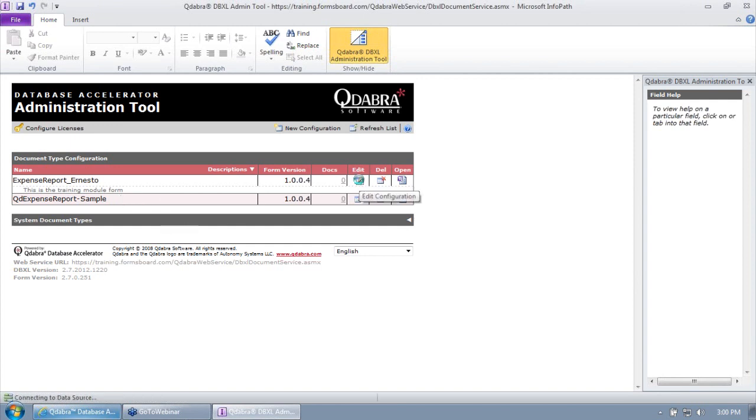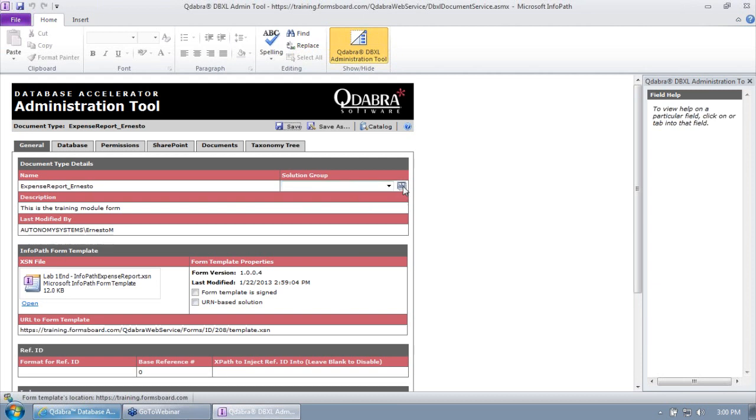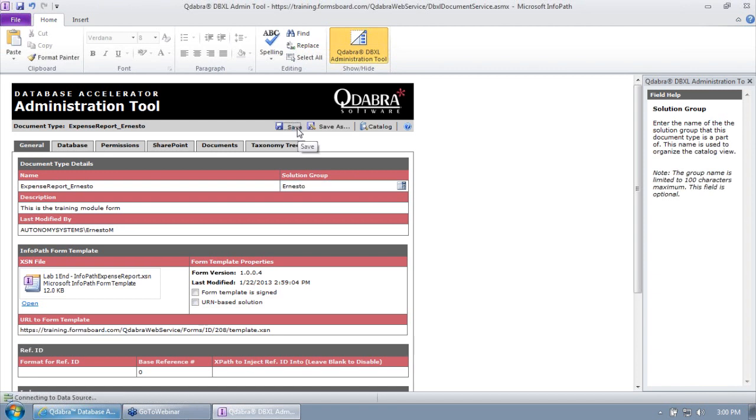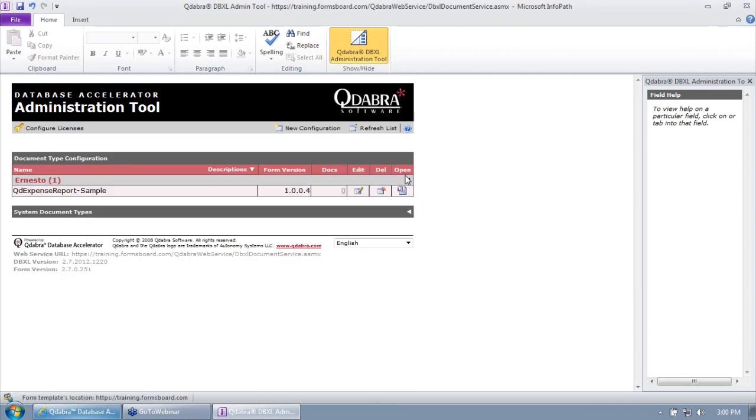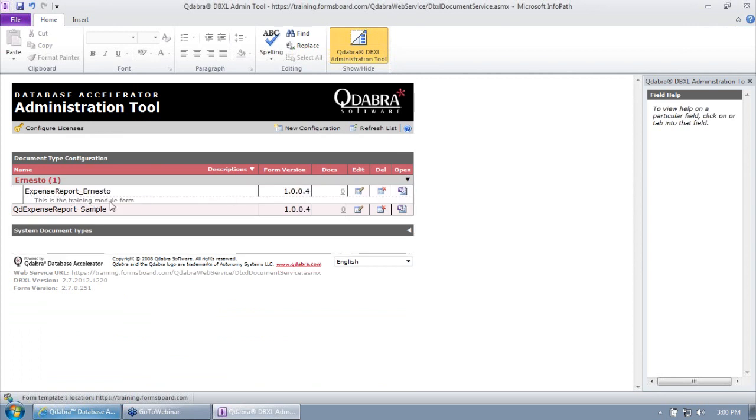The other thing we can do here is we can group these document types. So I'm just going to group these under my name and save. So now once I return to the catalog, I'm going to see that there's a group with my name, and I can expand that group, and it's going to have my form, and there's my description. So these are just some tricks to help you better manage DBXL. If you get to the point where you have 50 forms stored here, it might be a good idea to start creating these groups and make things a little bit easier to manage.